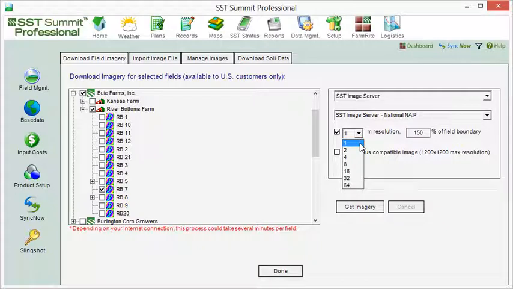The higher the resolution of the image, that is, the more crisp and sharp the image is, the lower the number of the meter resolution. If the image resolution is 8 meters, each image pixel will represent 8 meters. In a 1 meter resolution image, each pixel will represent 1 meter.